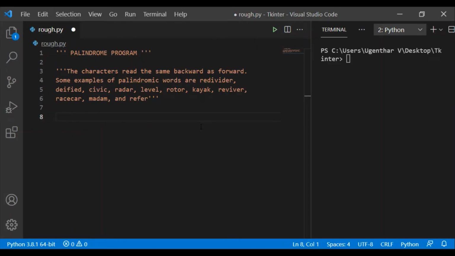In this video we are going to discuss the palindrome program. A palindrome is defined as characters that read the same backward as forward. For example, let's take the word madam. In forward, the letters are M-A-D-A-M. In backward, the letters are M-A-D-A-M. In both front and backward, it forms the same word. That means it has the same sequence of characters. So this string is known as a palindrome.